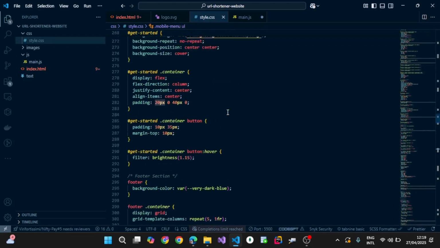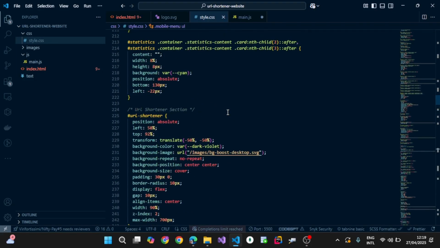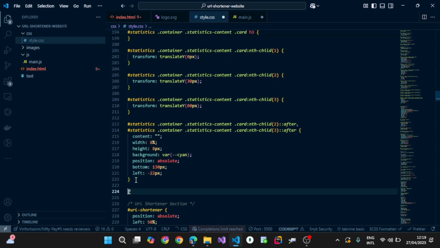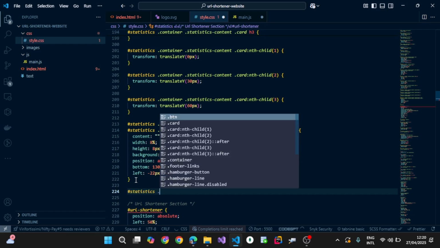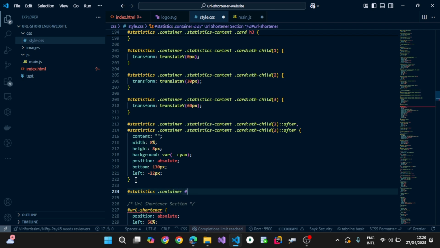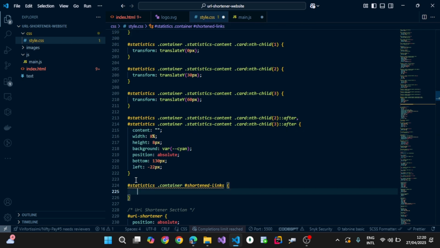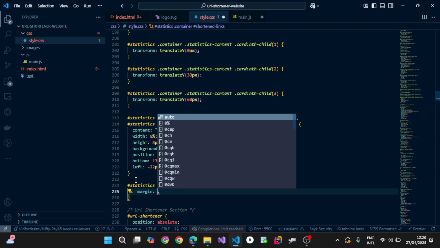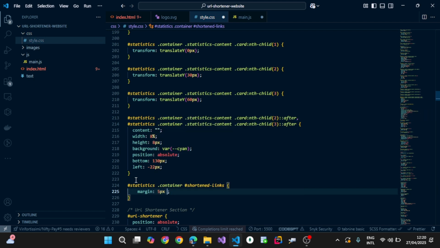So this is inside our statistics section. Let's have it inside statistics. Just below here, we can say statistics dot container hash shortened links. For our shortened links, let's have a margin of 5 pixels top, 15 pixels right, 20 pixels bottom, and 15 pixels left.